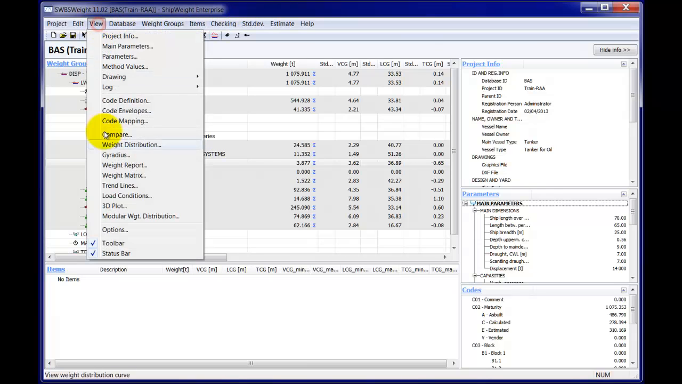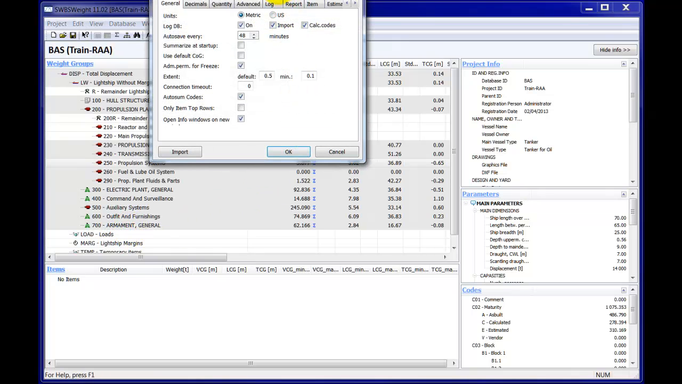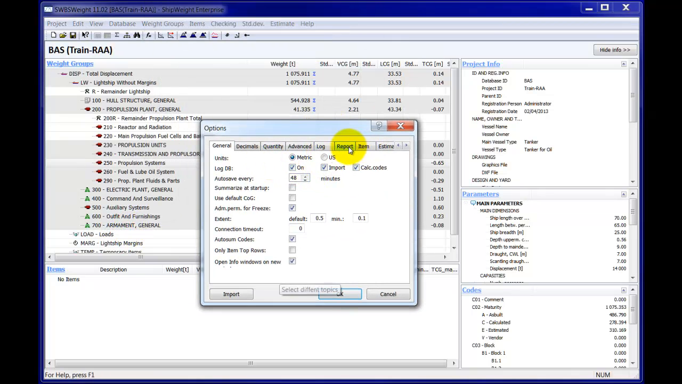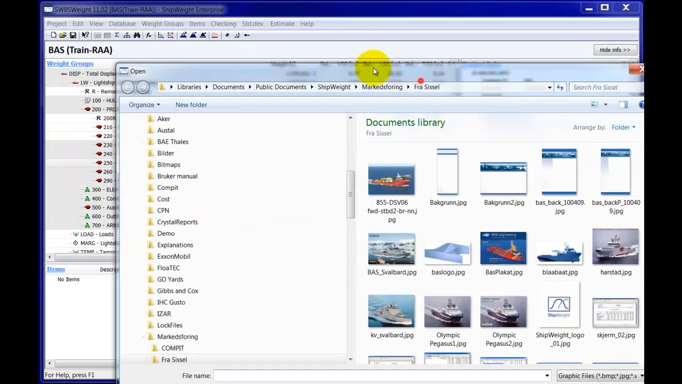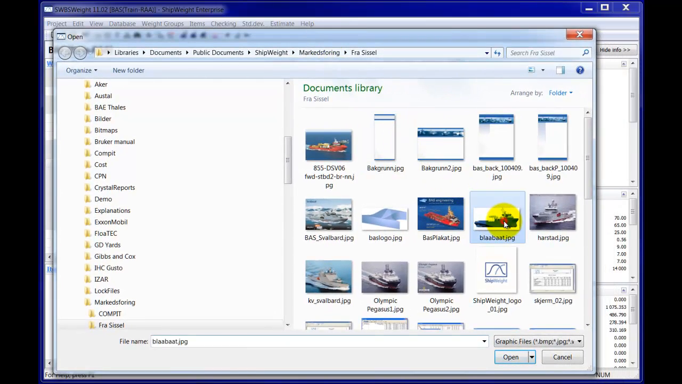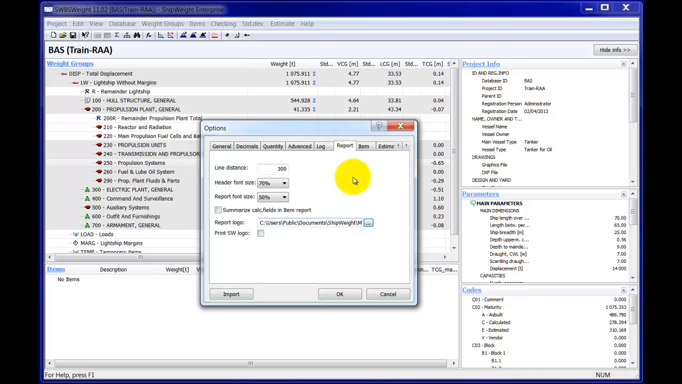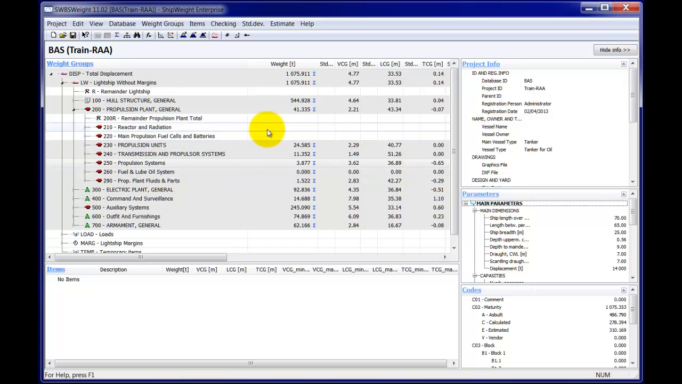If you go to the View menu and to the Options dialog, you will find the tab sheet in this dialog called Report, and here you can set some variables like line distance, header font size, report font size, and also, for example, select the logo that you want to have on top of the report. In this case, let's select this vessel here to be the report logo. Okay, now these settings will be applied to the reports that you want to run, the standard reports.